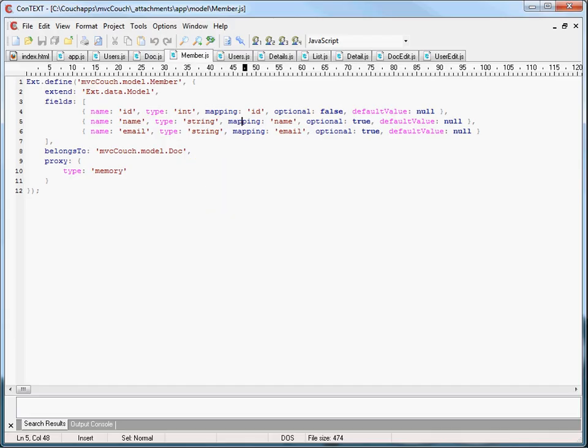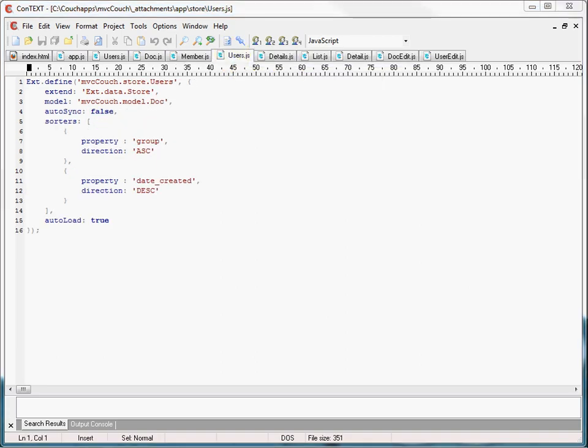Now let's talk about our stores. Let's talk about our users store. So you can see a very simple configuration for our users store. We're using our doc model to populate our users store. And of course, Ext JS 4 now lets you assign a proxy to your model. You don't have to store it directly to your store. So since we've already defined the REST proxy with our doc model, the user store will just use that proxy when communicating with the server.